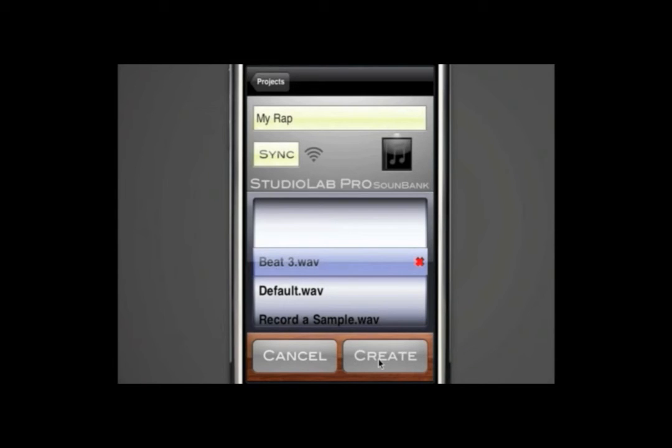The studio is good for two main purposes. One, to record a song over an instrumental, and two, to record a sample for use in the sequencer. Let's start by recording a song.